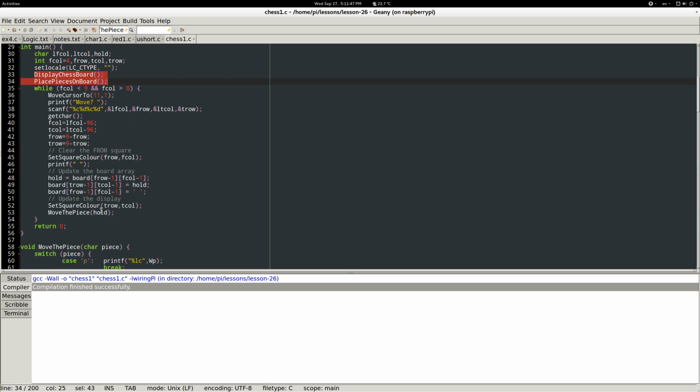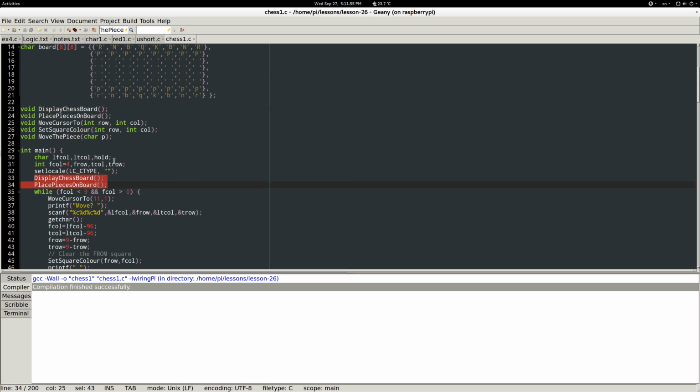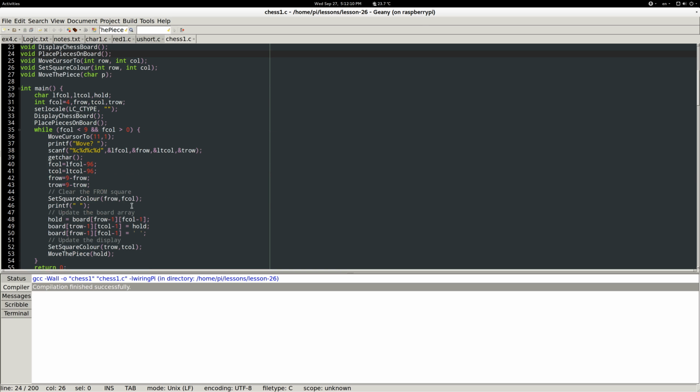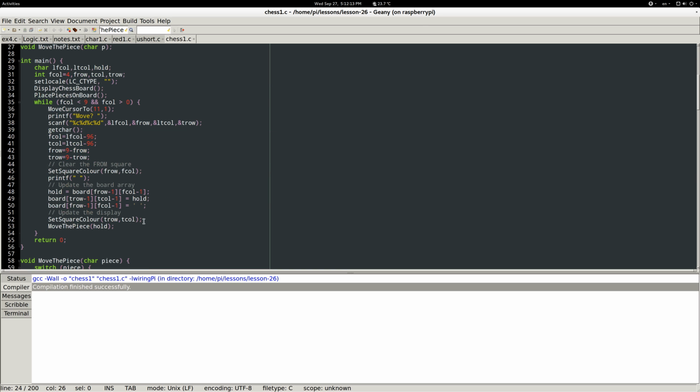And then this loop I just go through every time I read something in, and I end up updating. I have an array here which I use to keep track of the pieces. So every time I make a move on the screen, I have to update this local array. Okay. And then I just set the square color and move the piece. And I just go in this loop until I get an invalid row and column number.